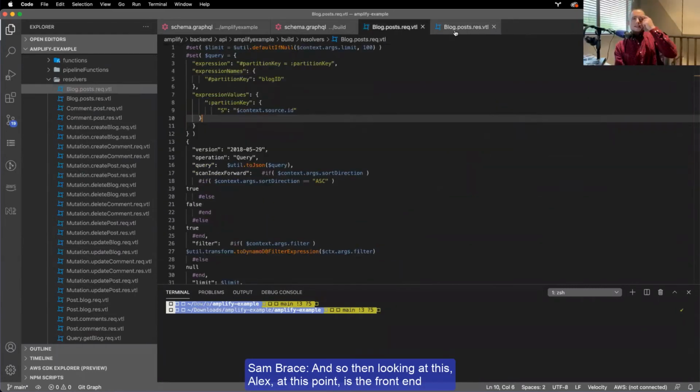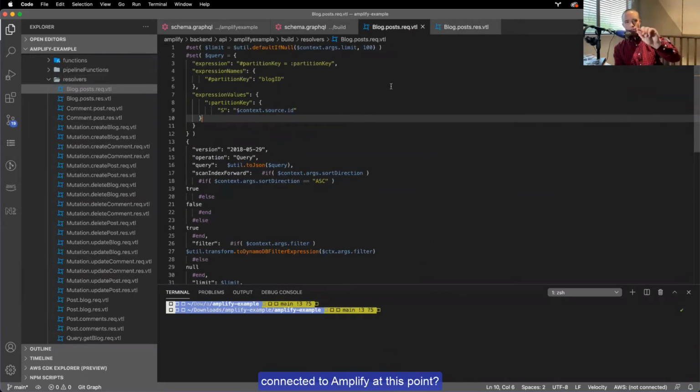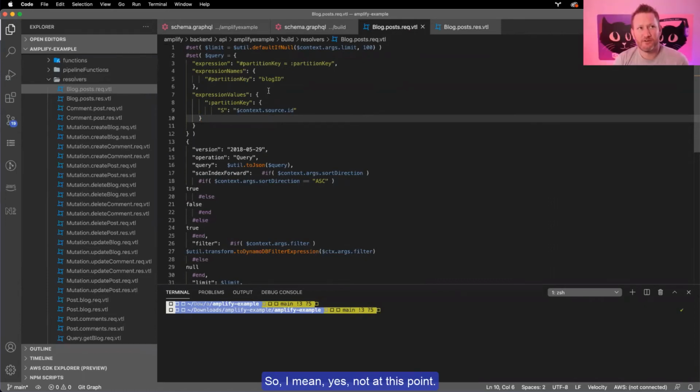And so then looking at this, Alex, at this point, is the front end connected to Amplify, or am I missing any steps? Not at this point. So we're talking through all the back end pieces and the creation of our back end. And then once we finally get deployed, that's where the connection comes into play.